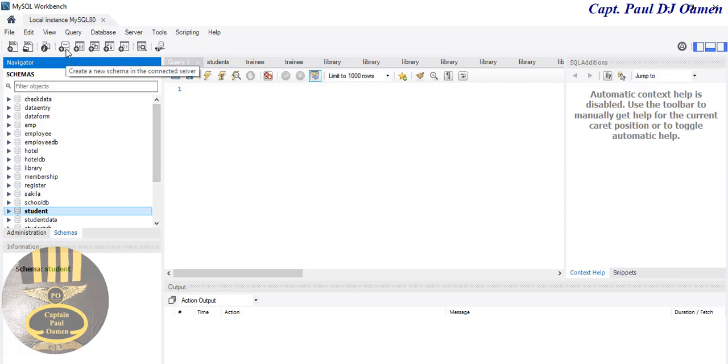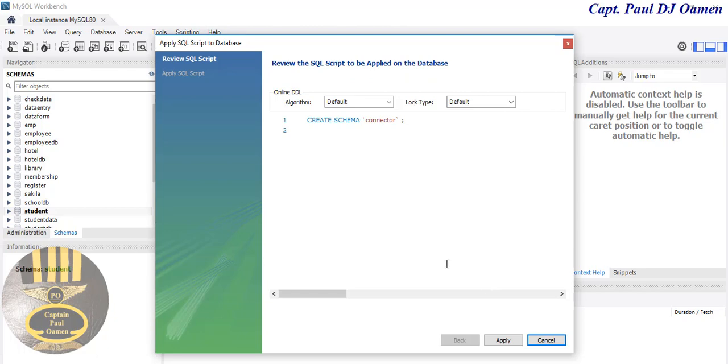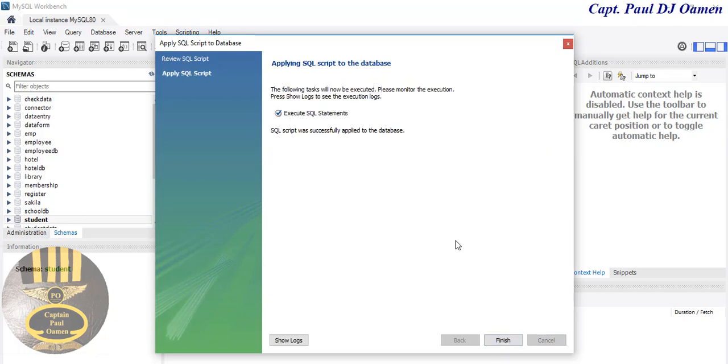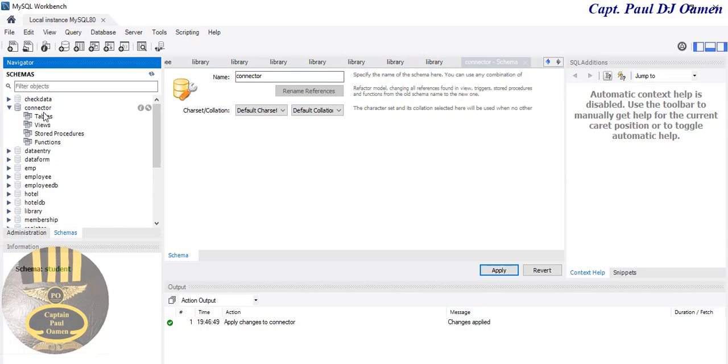You see where we have the schema. That's the schema there. Click on the schema, and I'm just going to call it connector. That's it. And that's what I'm going to call my table as well. So that's the database called connector. Click on apply. Now the schema is created. Click on apply again, and that is it. It's successfully created. Click on finish, and let's look for my connector. That is it right there.